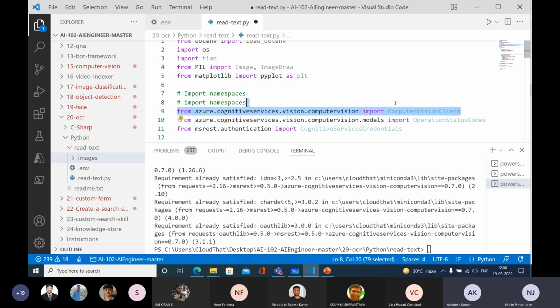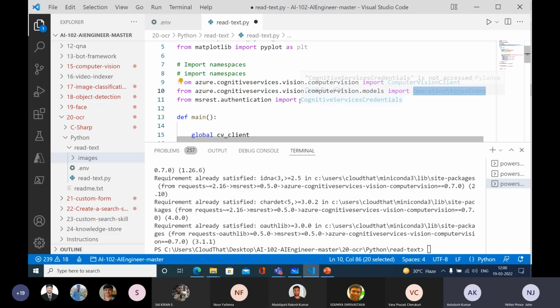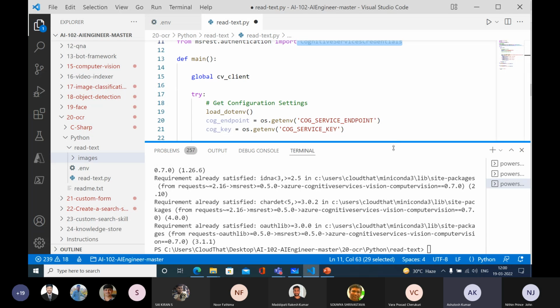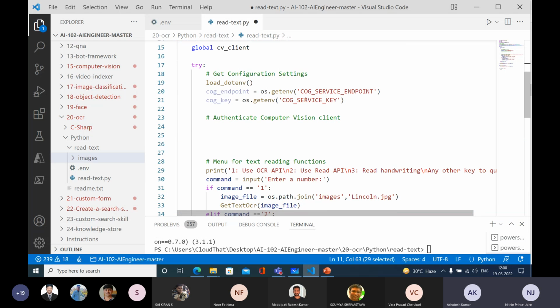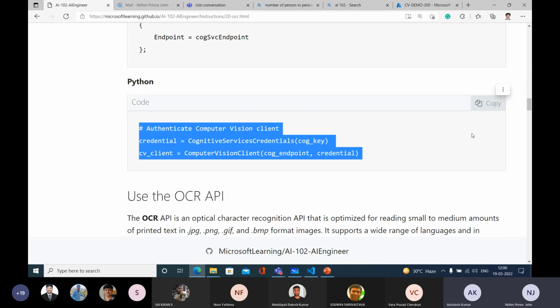Same computer vision client, operation status code. Then you're going to import the cognitive service credential. After that, you're reading the endpoint and the key from the environment file. Then you need to authenticate the computer vision client, right? So go down. This is the same command that we have used earlier.